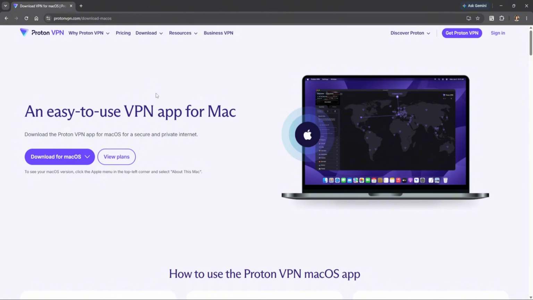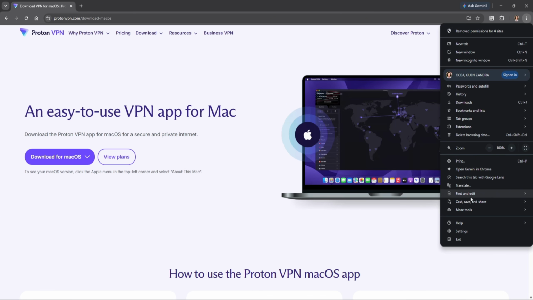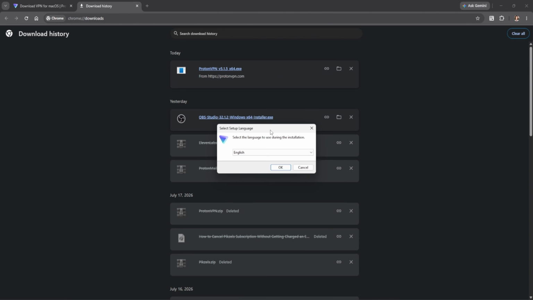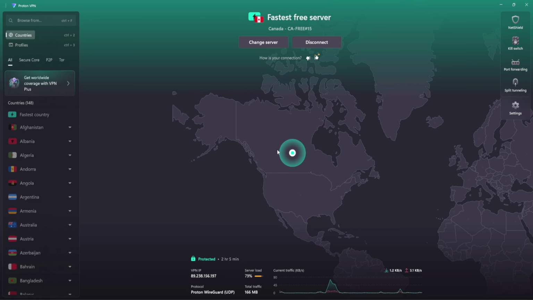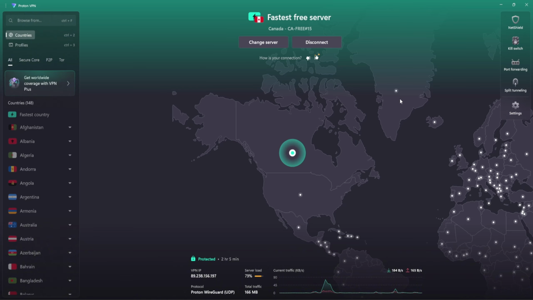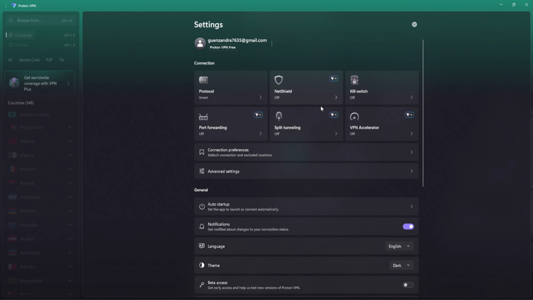Same process on Windows. Download the application, and once the downloading process is done, go to the download section on your Google, open the installer and follow the setup instructions. So after installation, launch the Proton VPN and sign in using your Proton account. So before connecting to a server, open the Proton VPN settings and review your security options.